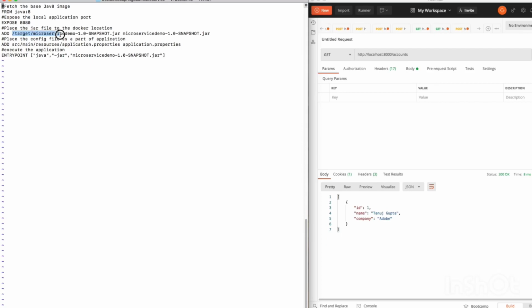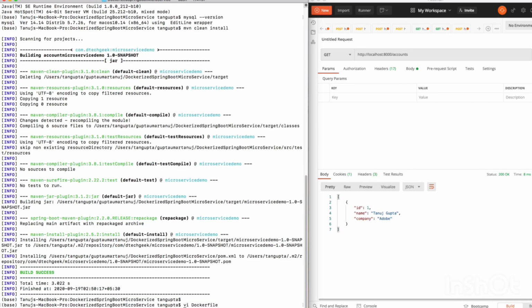Now whatever jar file we have built earlier, we need to place it in the container. That we do with the help of the ADD keyword. Similarly, whatever configuration is there in the form of the application.properties file, we need to place it in the container itself using the same ADD command. And then finally, to execute the application, we use the keyword ENTRYPOINT, and the command is java -jar and the name of the jar file. So this is how the Dockerfile is created.